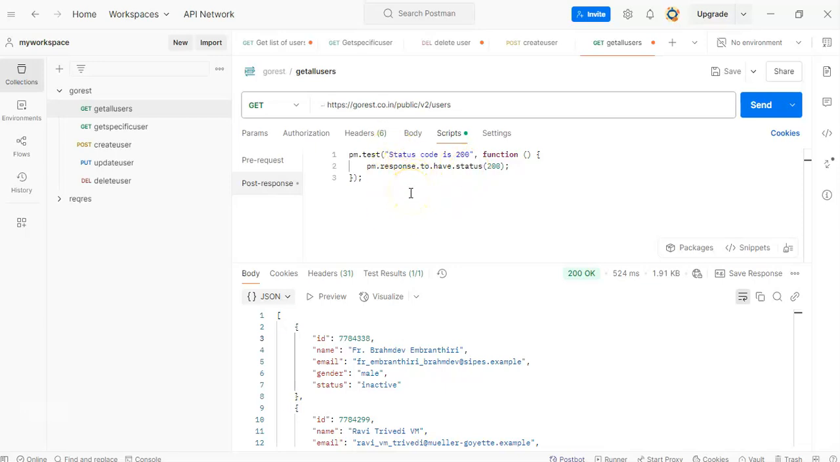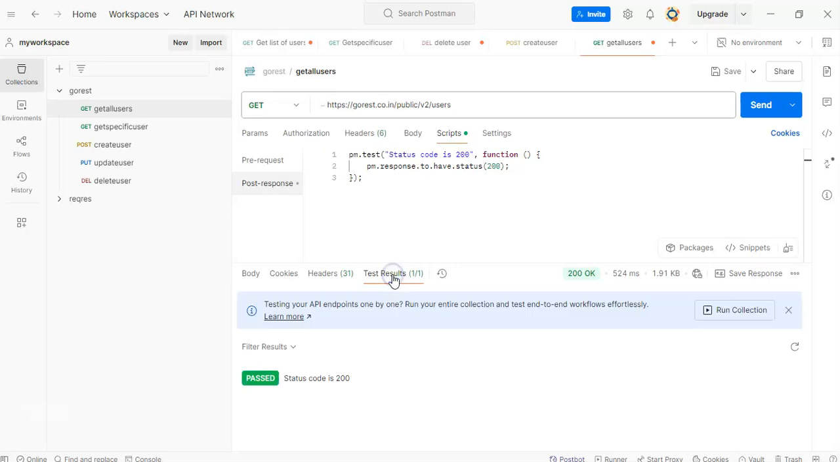How will I know? In the response there are test results. See, test results: passed, status code. Suppose I want to check whether it is working correctly or not. You can change it to 201, suppose I am expecting 201. Now execute it. See, failed. The status code is 200. Assertion error.